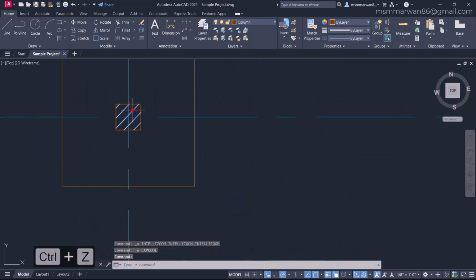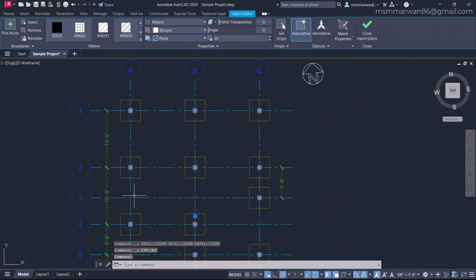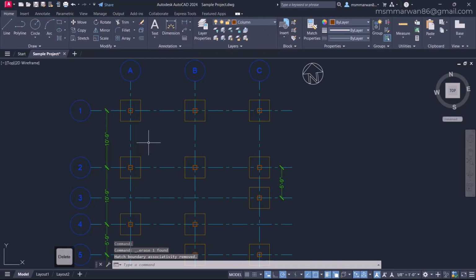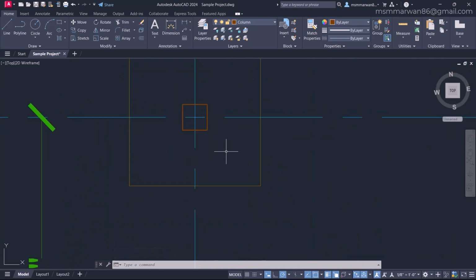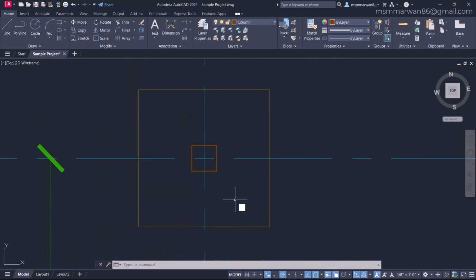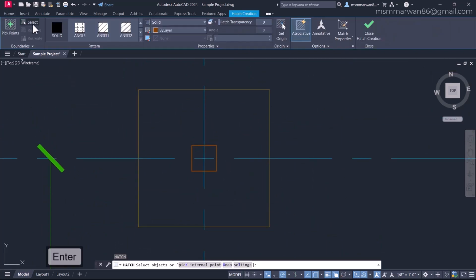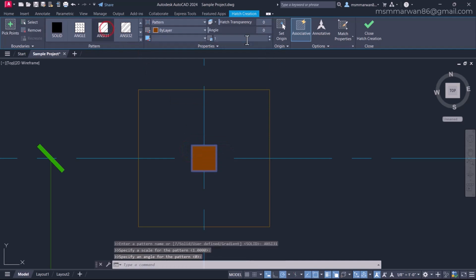I'm going to select this hatch pattern. See, all the hatch pattern is selected as one. And if I delete, everything is gone. Now if you are looking for individual hatch pattern application, in that case, you can apply individually. I can say H enter and select this option and we'll select only one column. We'll select the pattern and the scale. I'll say close hatch creation.